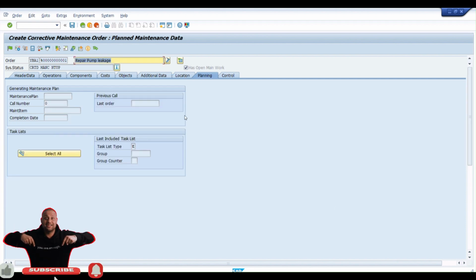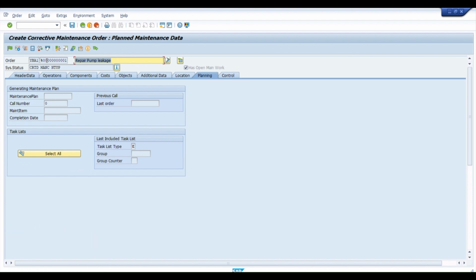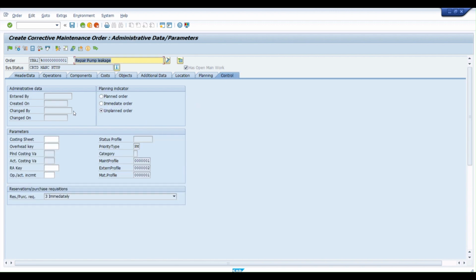Okay, and this planning is mainly used when this order is getting generated from the maintenance plan. Then you will get the maintenance plan number, call number, maintenance item number, the task list which is assigned to the maintenance item. That's it, and then under the control, you will see the entered by, created on, changed by.